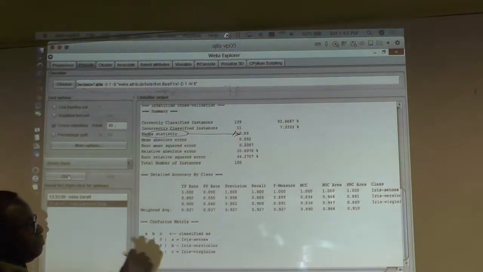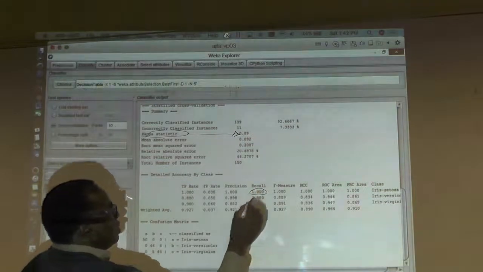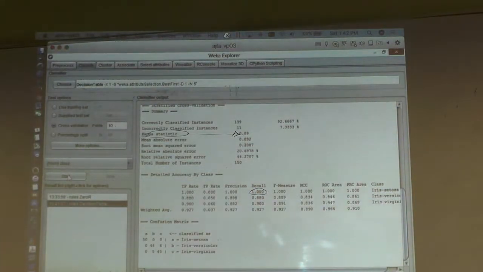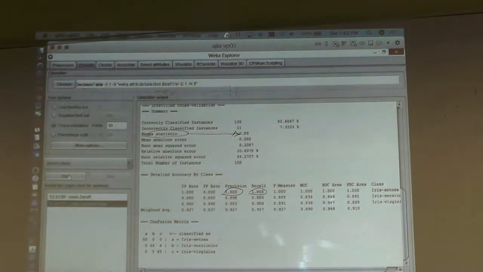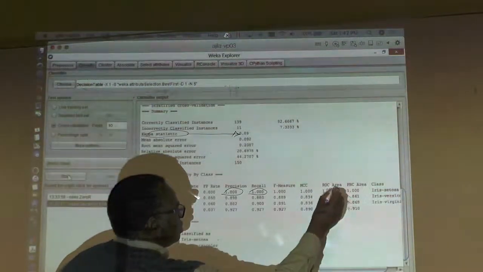Now if we come down, look at the recall. Recall is still 1. It doesn't change. But look at precision. It has changed. So far as this data is concerned, the most important factor here is the precision, not the recall. And then if you map that to ROC, you can see that.